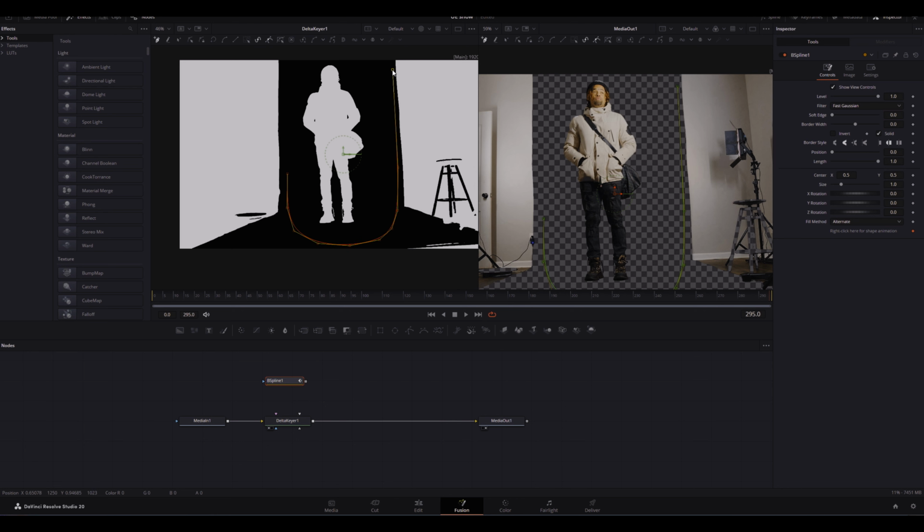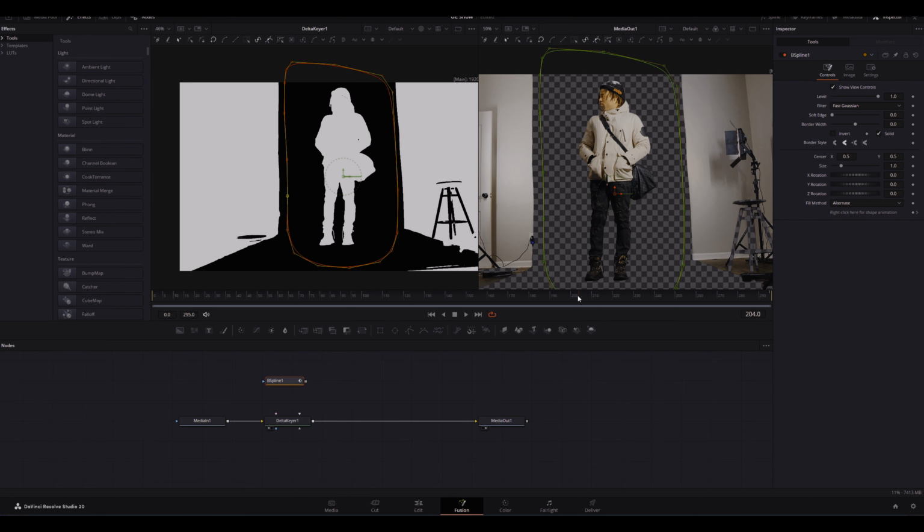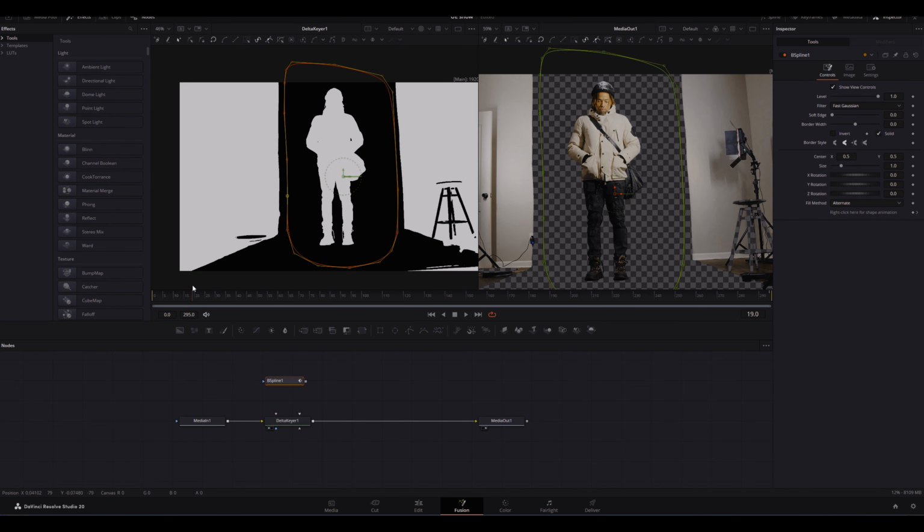around our subject to ensure that just this area, and then you want to scrub through. Oh, snap. That's the timeline. Sorry. You want to scrub through and make sure no parts of your character step outside of this mask.